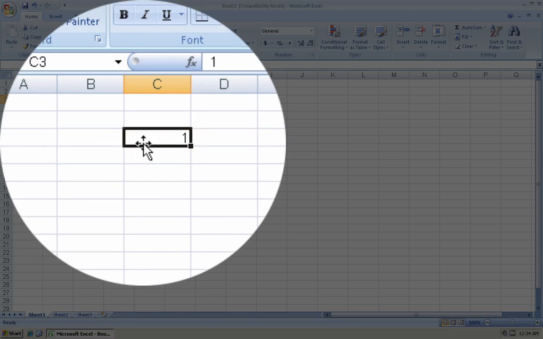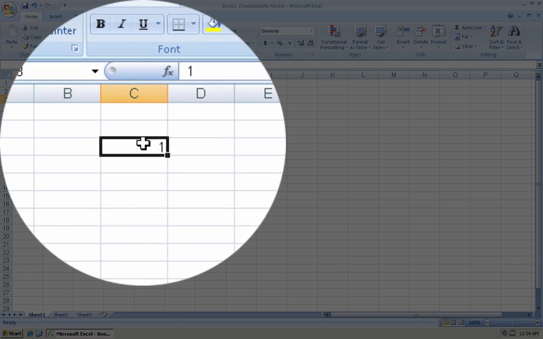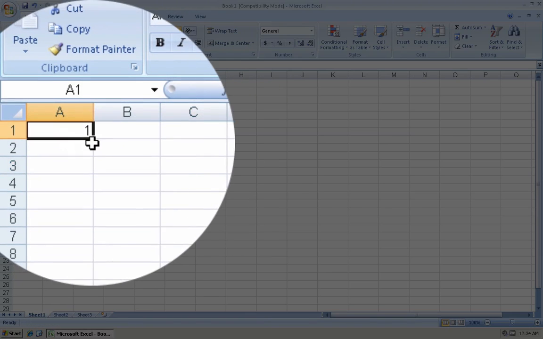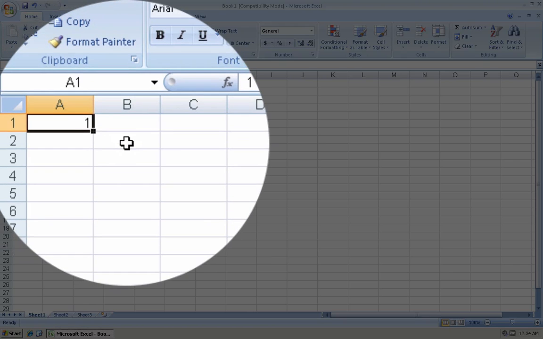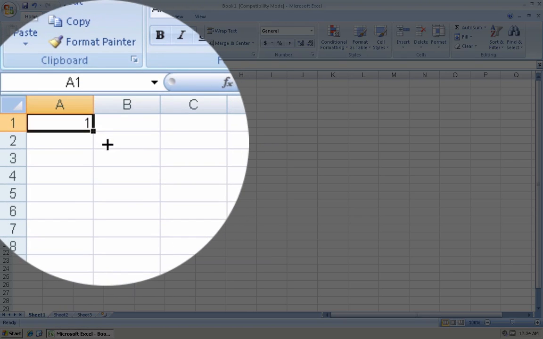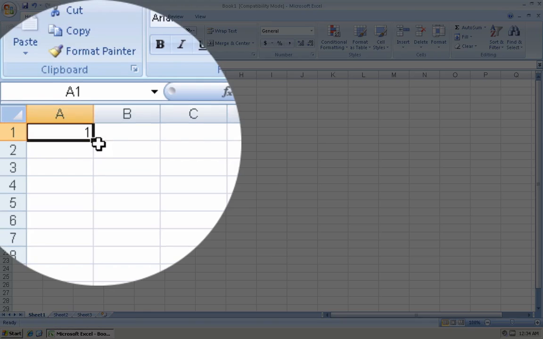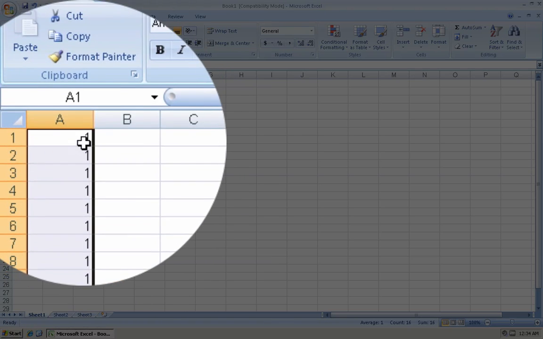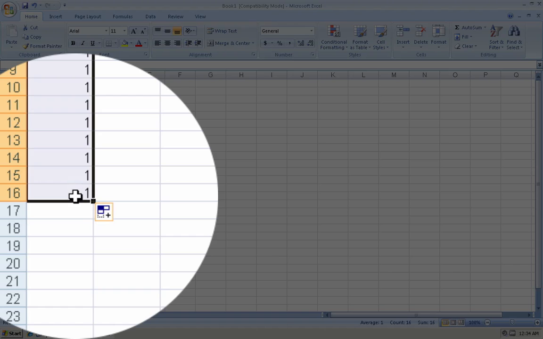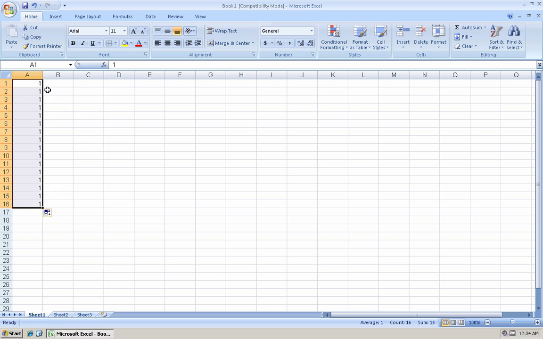And the other thing that we have is when we move a cell on the corner here, you'll notice it goes from being a thick to a thin cross. Now if I grab it on the corner, and you can see the dot there, and drag down, it will repeat the number 1 all the way down for me. However, if I actually put the number 1 and then the number 2, select both cells and drag, it will continue that series for me.